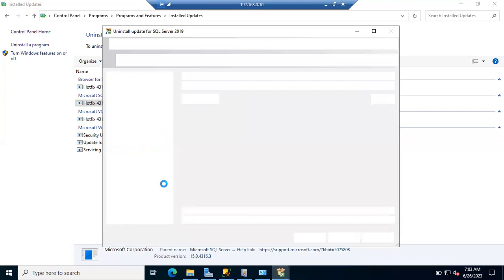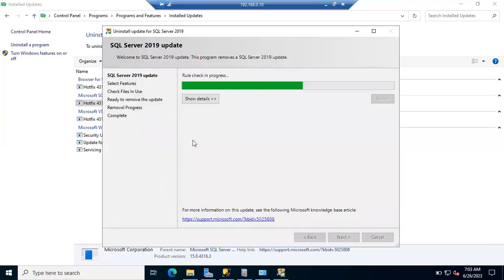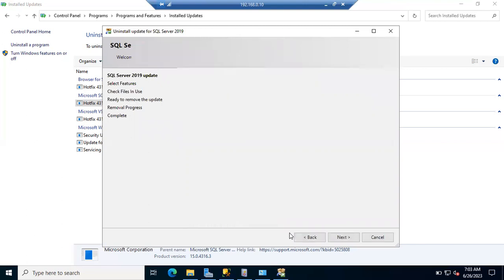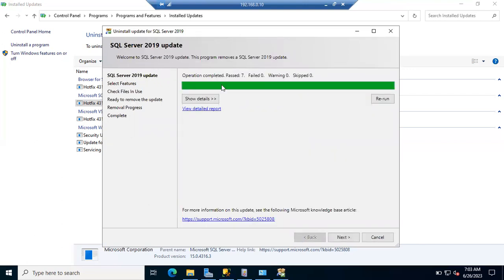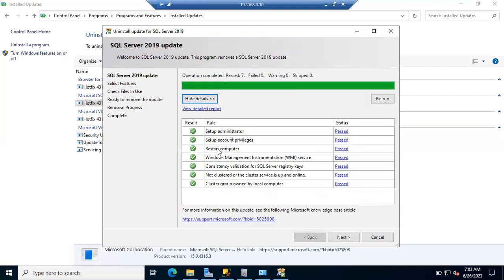Now before removing, you also have to restart the server. Otherwise this check will fail, guys. Let me show you. If you see show details, the restart computer check will fail if you don't restart. All the checks should pass, or a warning is also fine. If even one check fails, you cannot proceed to next.